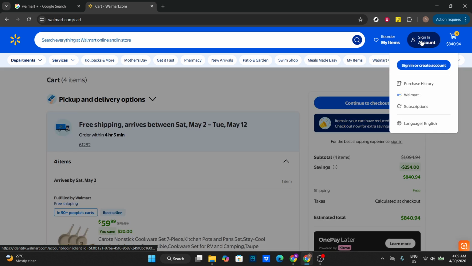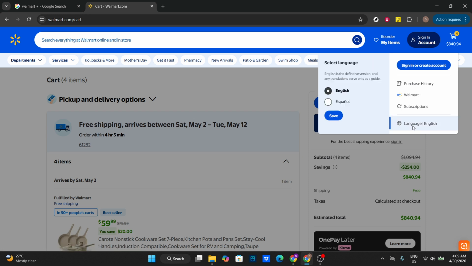Inside that menu, find the option labeled Language plus English. This is Walmart's own language selector. Click it to open the language panel. Choose Espanol from the list to switch the site interface, product details, and most navigation labels to Spanish. After selecting Espanol, click Save to apply your choice. The page will refresh and you should immediately see the site in Spanish.